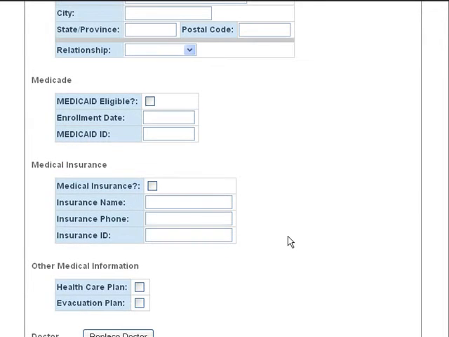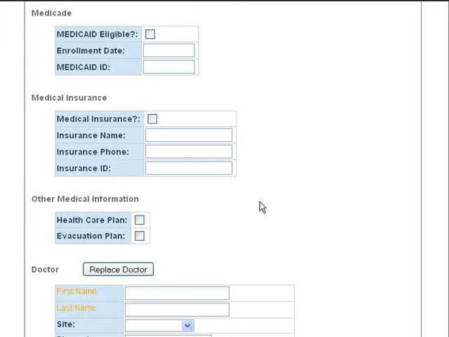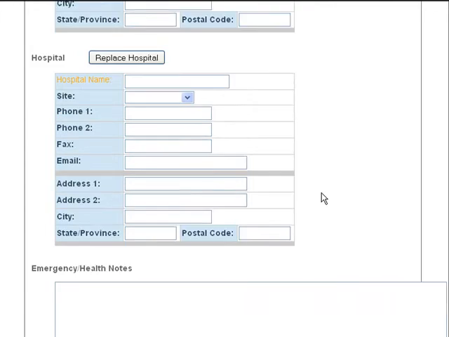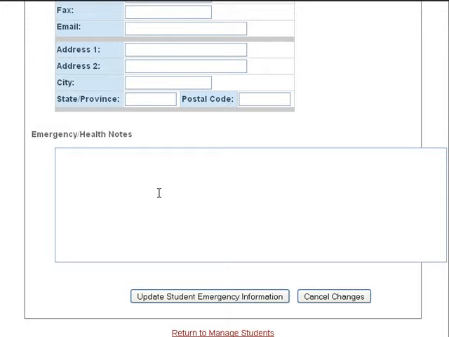I could say whether or not the student's Medicaid eligible. I could provide the doctor's information, hospital information, and any emergency health notes that, like if the student's on medication, if the student's allergic to bee stings, anything that would be important to keep as a part of the student's permanent record. And then I update student emergency information.